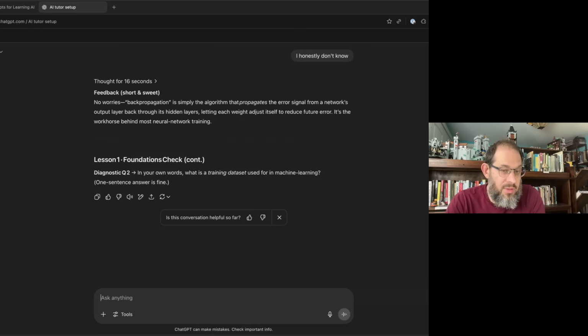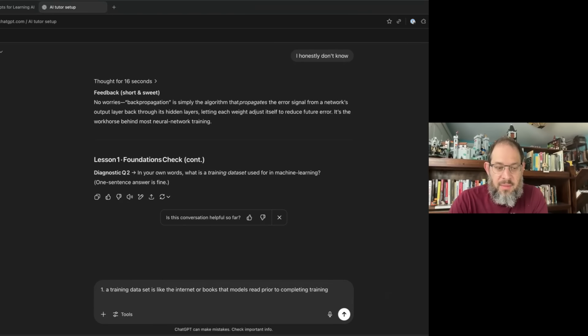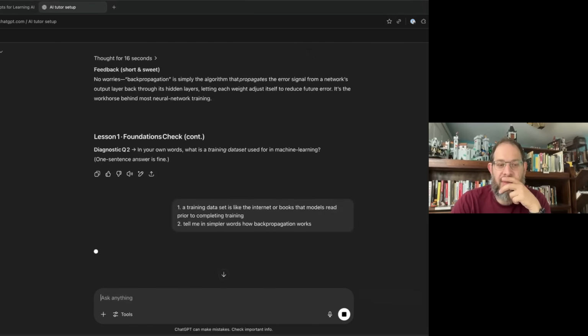So I'm going to give it two answers. I'm going to say, one, a training data set is like the internet or books that models read prior to completing training. Again, keeping the answers simple. Two, tell me in simpler words how backpropagation works. And I didn't even spell it correctly, but the model will figure it out.